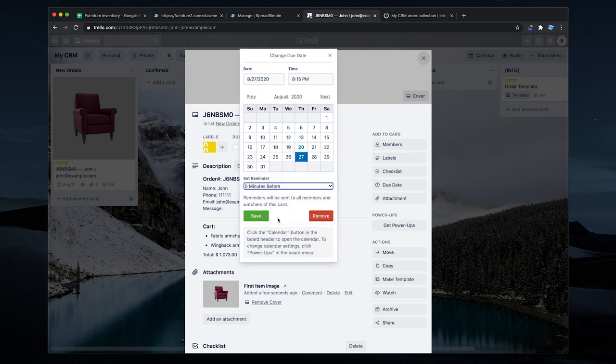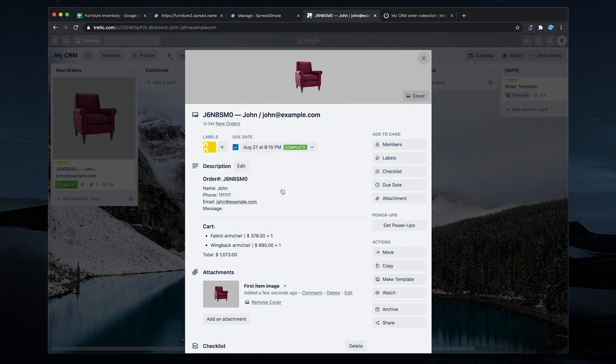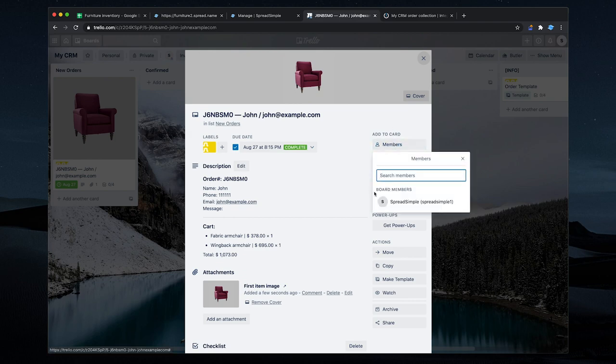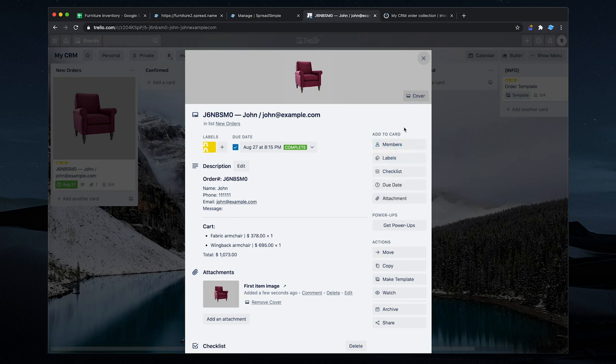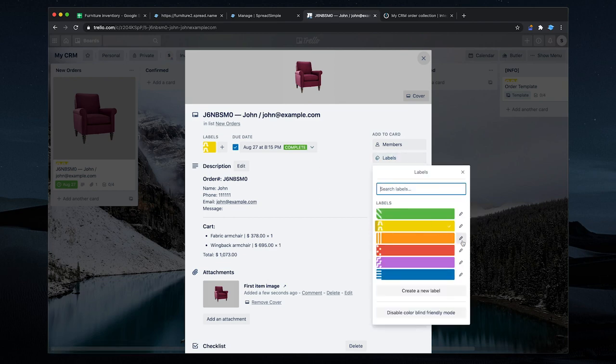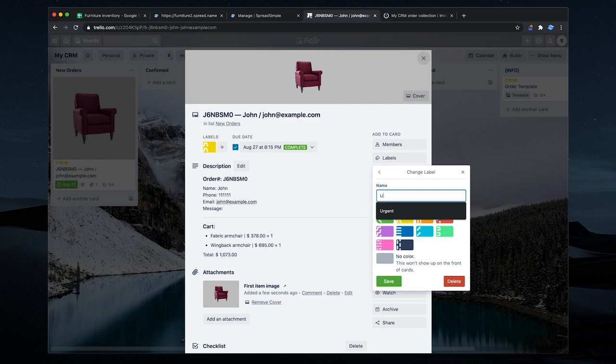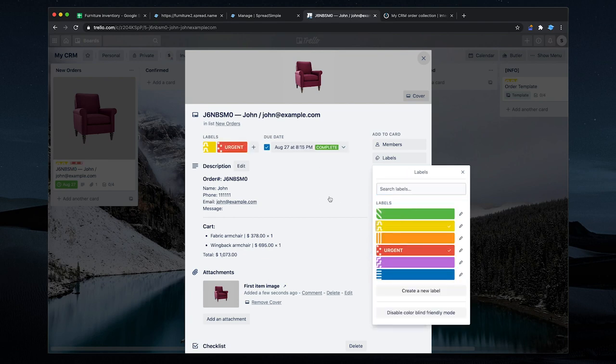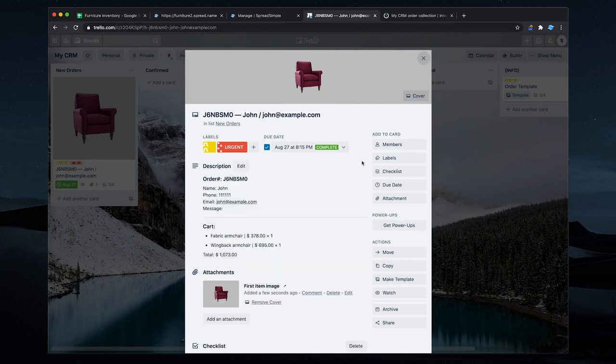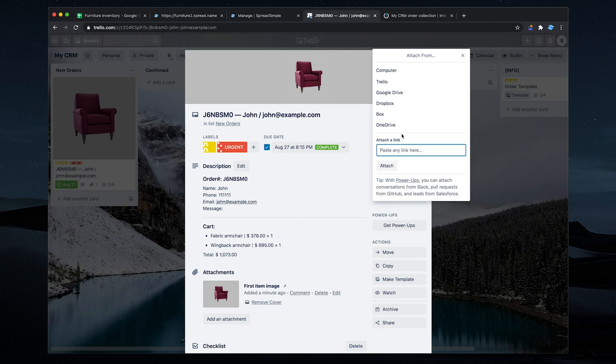Another great thing about Trello as a CRM is that we can assign certain members of our team to be responsible for the order processing. And we can create a labeling system. For example, an urgent order can be marked as red, and like this, all the labels can be applied. Also, we can add attachments in case there are some kind of documents required for order processing. All of that is possible here.